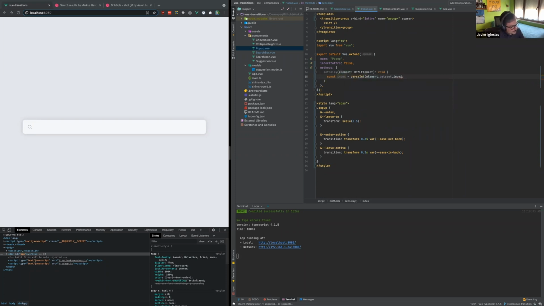Because this property can be undefined, I have to provide a default value. I'm going to use the nullish coalescing operator. This is a new JavaScript operator that will only execute the right-hand side if the left side, which is this one, is null or undefined. Here I will set 0. Then with this index, I'm going to calculate the delay of each element. This is called the staggering.